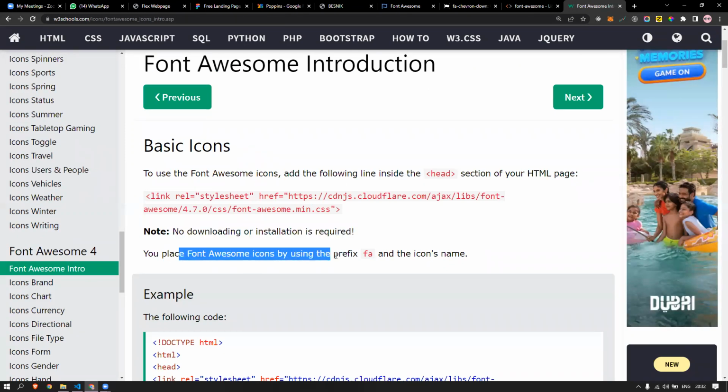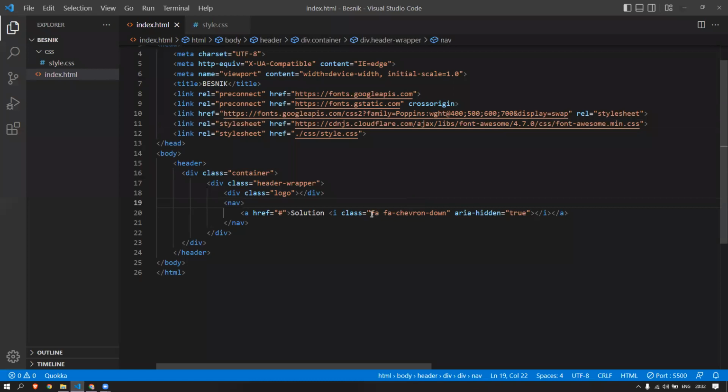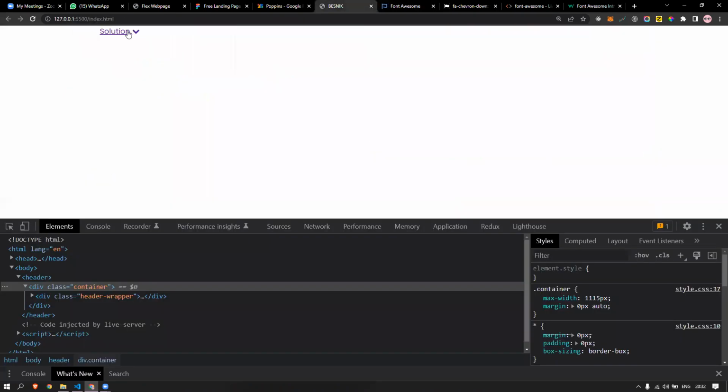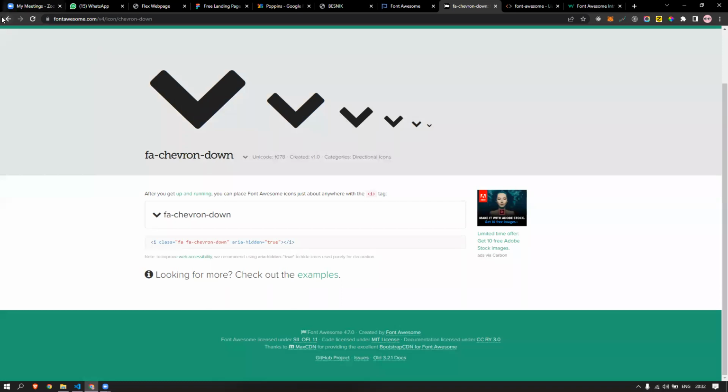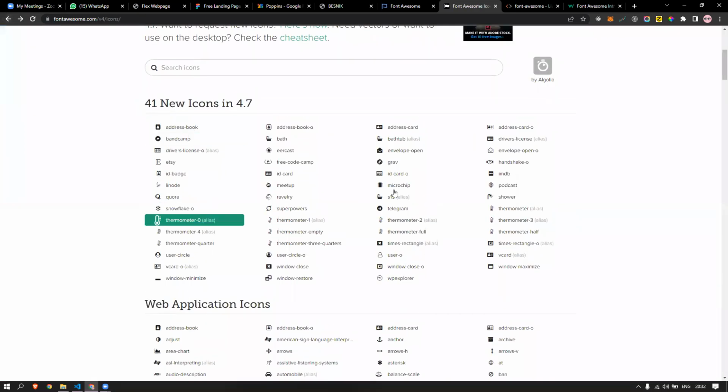You place the Font Awesome icon using the prefix fa, the short form of Font Awesome. This is the class name, so you give the class name here so that you can get the icon. The icon is actually coming from this class, fa-chevron-down. This is how the font icon is showing here. You see the icon is now available here. Go and try, there is a lot of variety of icons here.